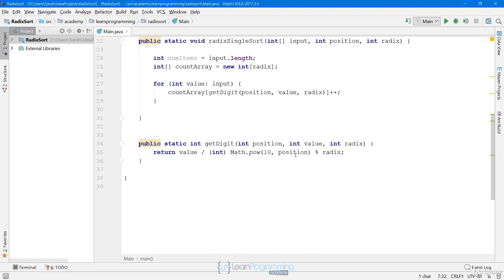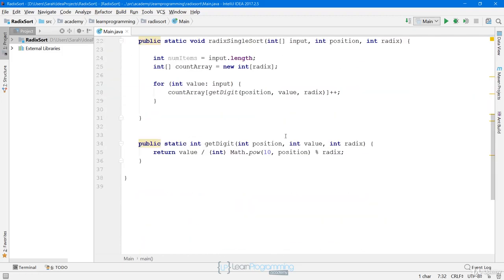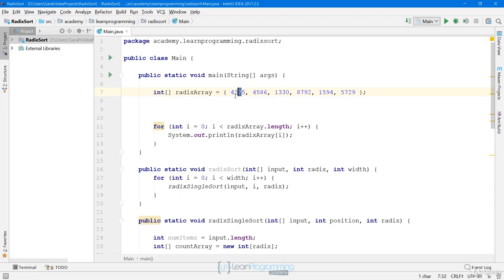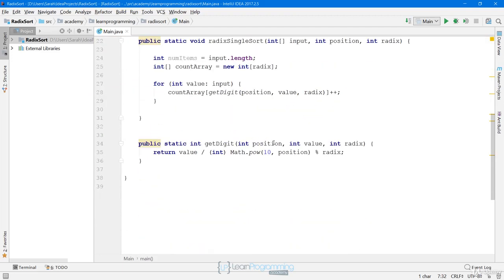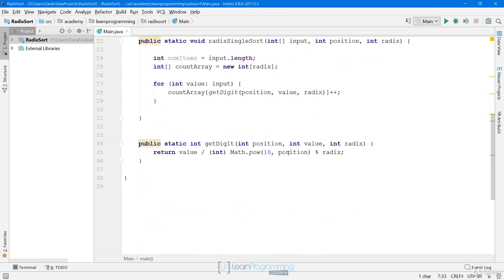We'd divide 4725 by 100, and we'd get 47, and then we'd mod 47 with 10, and that would give us a remainder of 7. And so we'd return 7 for the hundreds position. If we wanted the tens position, this would be 1. And so we divide 4725 by 10, and we'd get 472, and then we'd mod that with 10, and the remainder would be 2. And so that's how the get digit method is figuring out what the value of the digit at each position is.